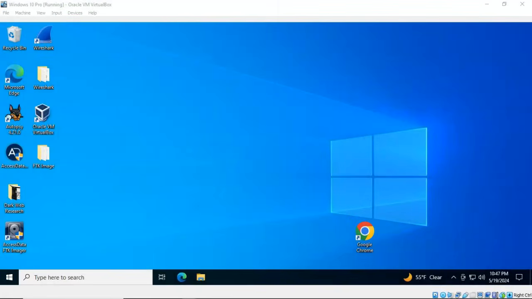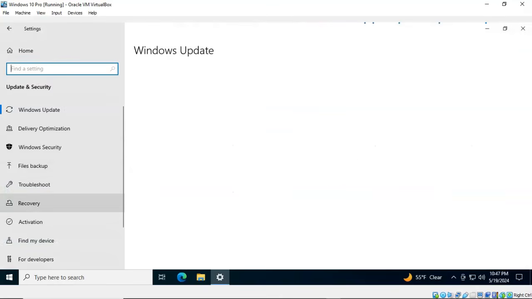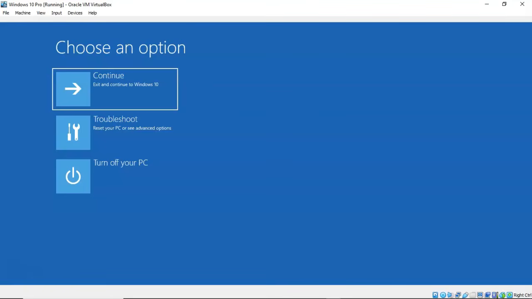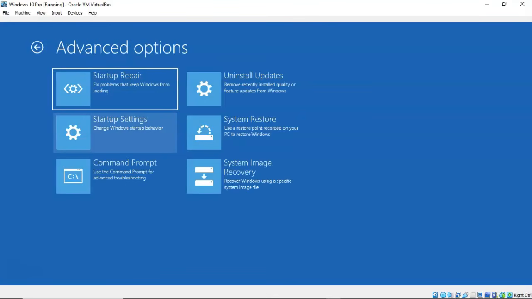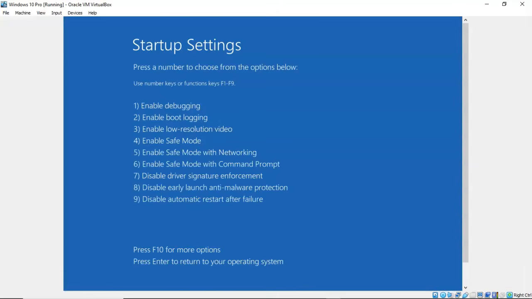The second way that we can access safe mode on our Windows operating system is to hold down the Windows key and on the keyboard press I. From here we go to Update and Security, and from here we're going to go into Recovery. From here we're going to go into the Advanced Startup, and from here we're going to go into Troubleshoot. From here we're going to go into the Advanced Options, and from here we're going to select Startup Settings. We're going to go ahead and restart. When the machine comes back up, we'll choose the option for safe mode.